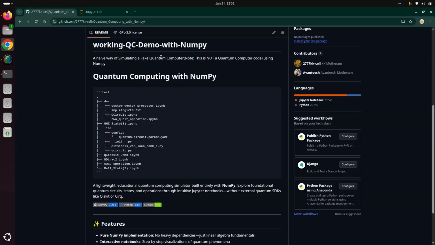One thing I want to tell you here is that this is not a true quantum computer. I mean, we are not running this code on a real, physical quantum computer. This is just a mathematical abstraction where we create a fake code using Numpy matrices and try to understand how a quantum computer works.